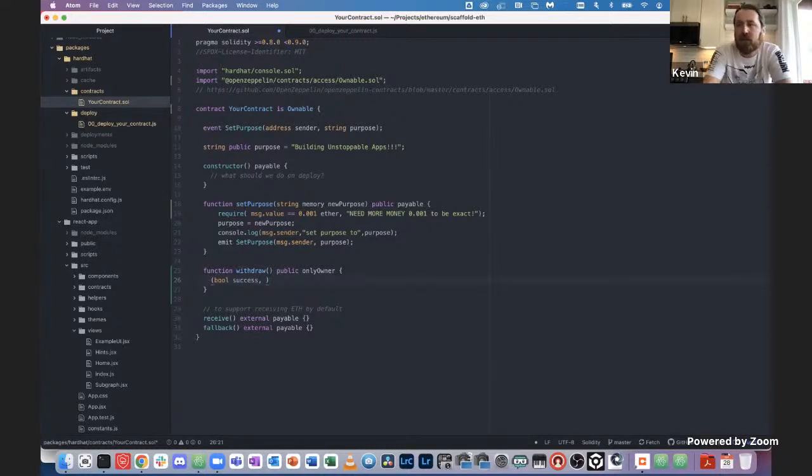And then we make sure that the message.sender.call. This is to check that they're not trying to pull more out of the contract than is available in the contract. We're going to grab address this, which is this contract's address, and grab the balance for that. So this is basically a check to make sure that the person withdrawing the money is not trying to withdraw anything more than what the balance is. So I think that should be good.